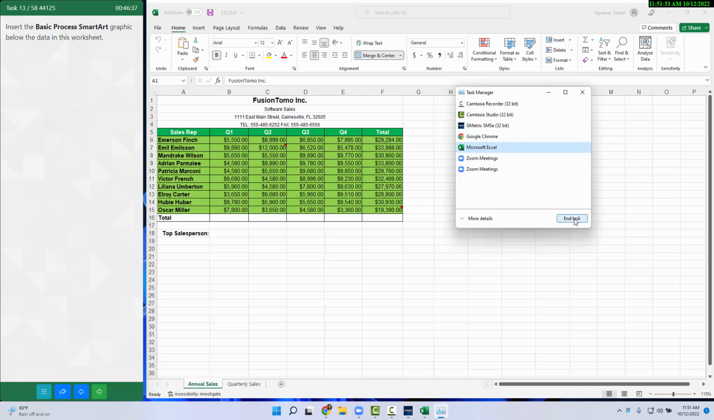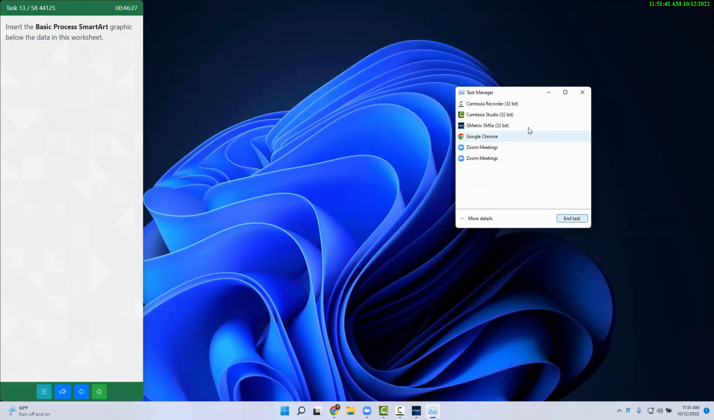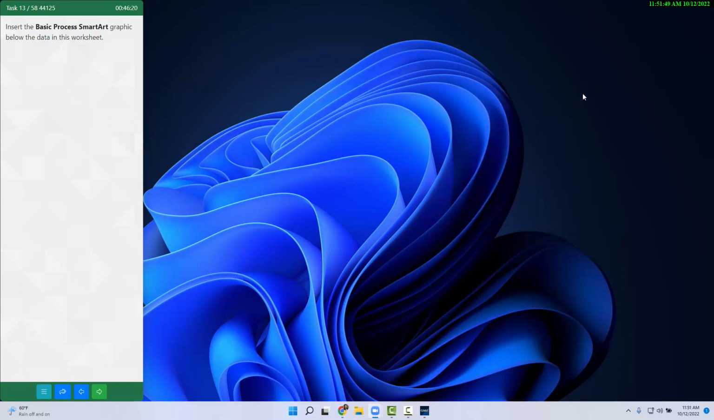We want you to go ahead and end task. It means you want to forcefully kill the processes for Excel. Let's go ahead and do that. So you don't see Excel anymore. It means Excel is forcefully closed. I would get out of Task Manager now.